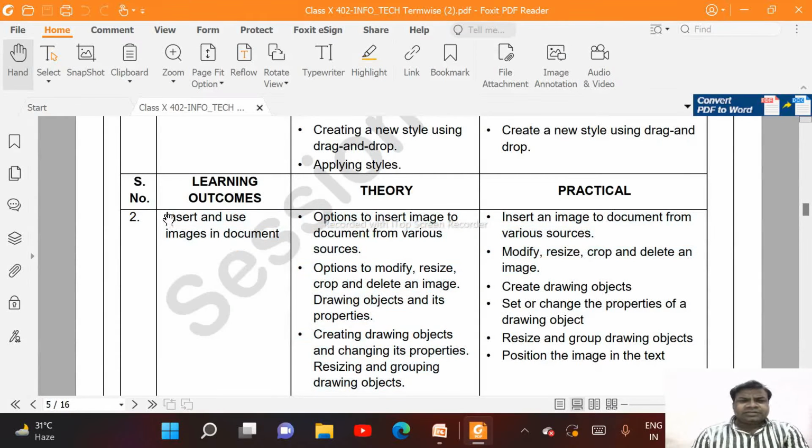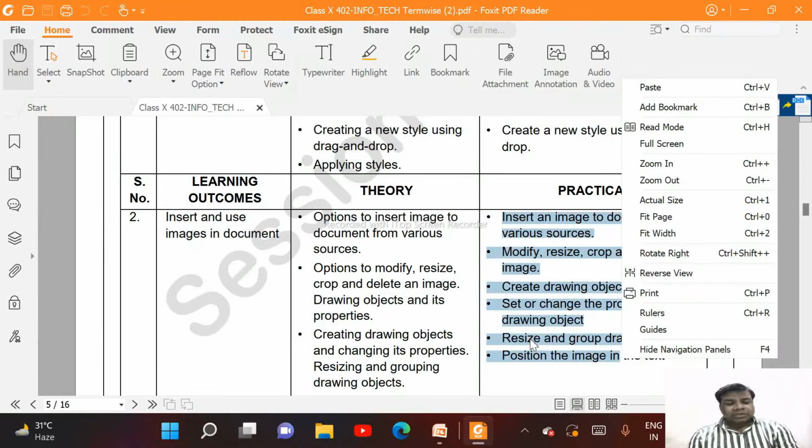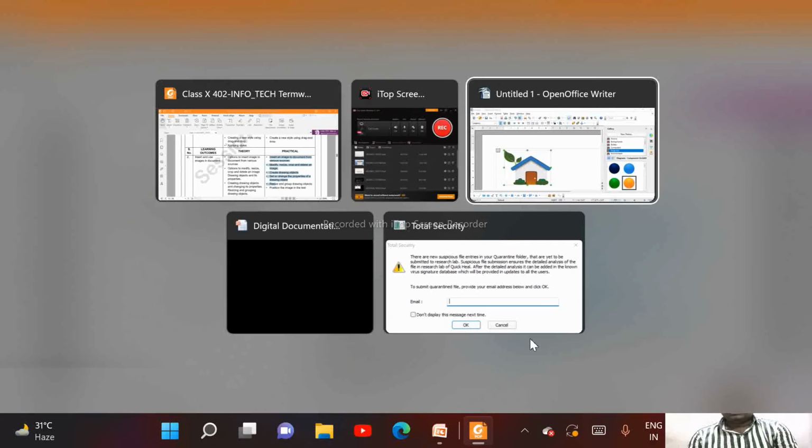Now in the second session we will see how to insert and use images in documents, and here are the practicals that I will be showing today in my video, right? So let's open my presentation.